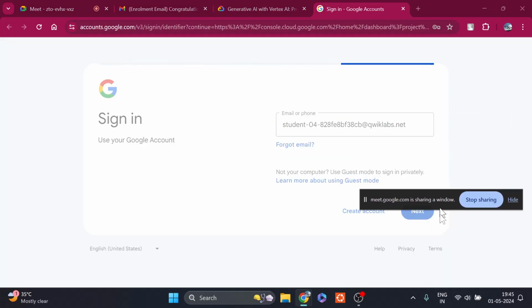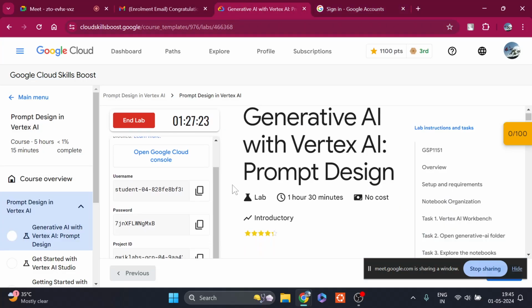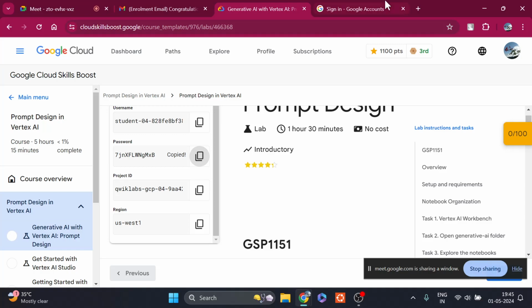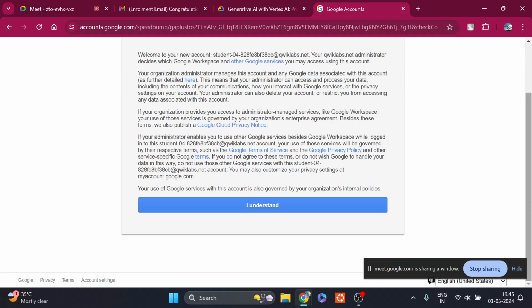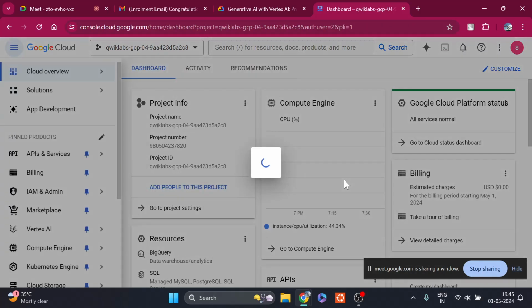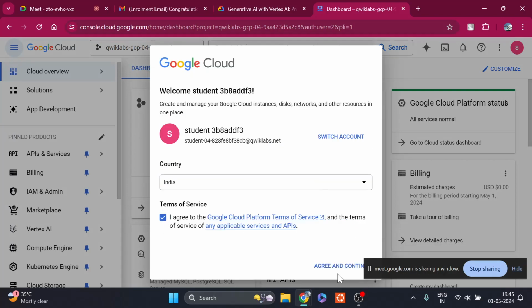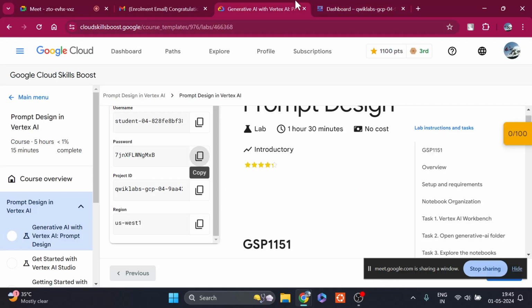Next, come up over here, scroll down a bit, copy the password, paste it. Next, okay, I understand. Okay, I'll get a pop-up. Click on I agree. Click on continue again. Then, okay. Now that we are done and pretty much set up, we'll click on task 1 over here.